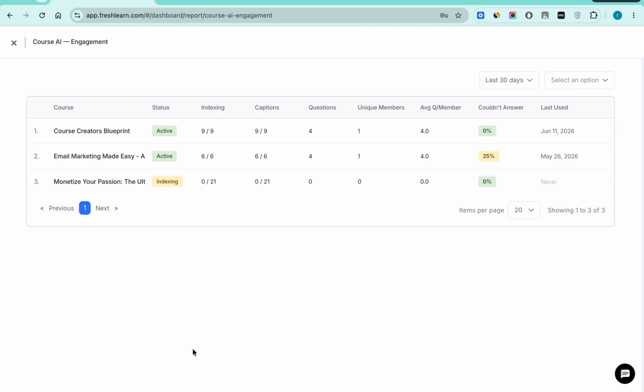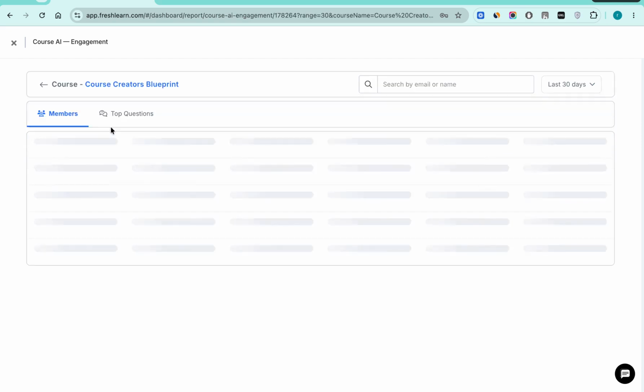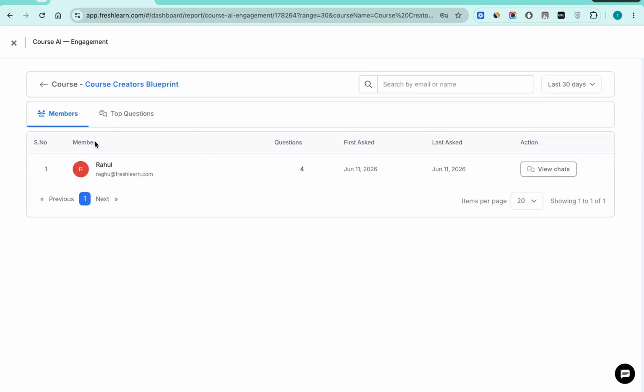Here, you'll find key statistics such as indexing status, the number of enabled captions, total questions asked, unique members participating, the average questions per member, the percentage of questions the AI couldn't answer, and the last time the report was used.